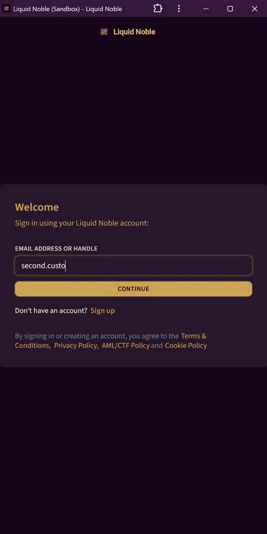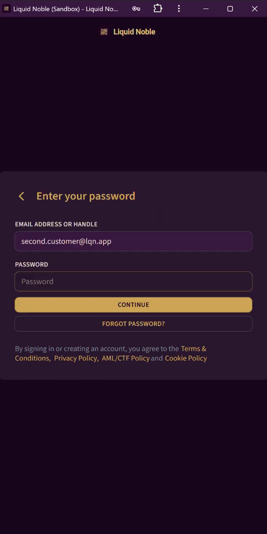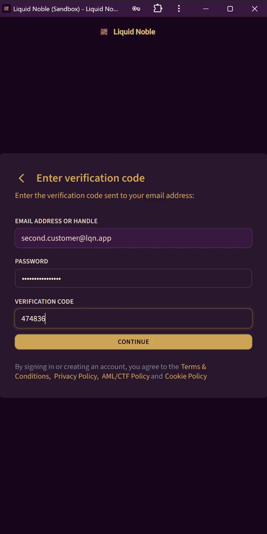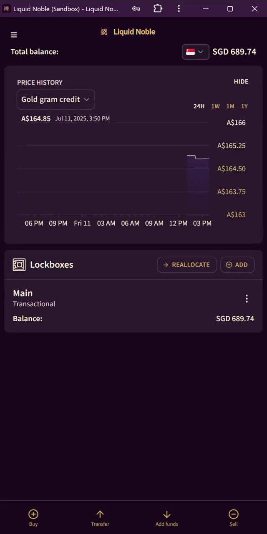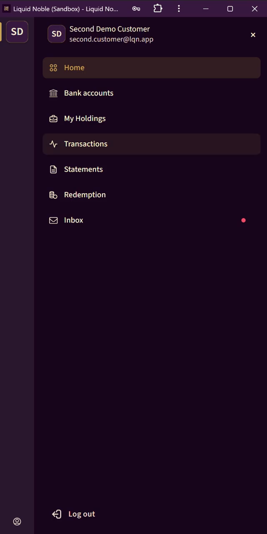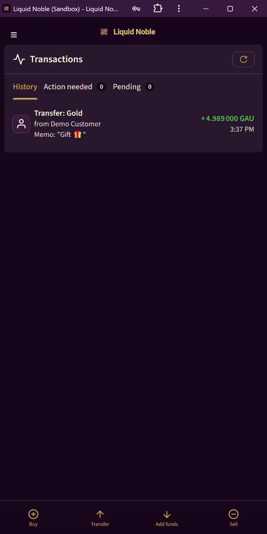We'll now sign into the second demo customer's account to view the transfer from the recipient's perspective. We'll check their updated holdings and demonstrate how they can sell the metal back to Liquid Noble if they choose to. This demo customer is based in Singapore and uses Singapore dollars. As shown, the entitlement transfer is recorded and the metals are already in the lockbox.